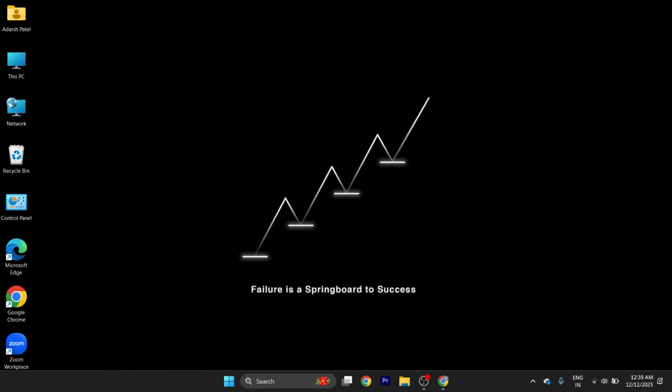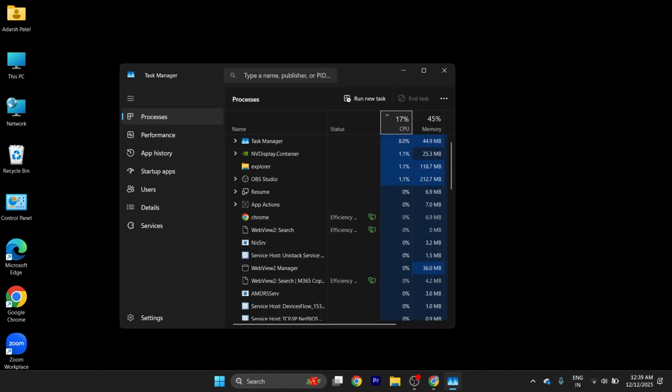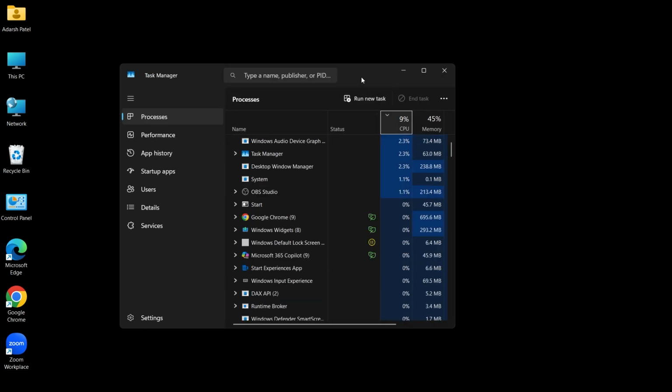In this quick tutorial, I'm going to show you how you can fix the issue if your laptop screen goes all black once you sign into your laptop. Now, in order to fix that, all you need to do is simply press Ctrl plus Shift plus Escape on your keyboard, and you'll notice on the black screen a Task Manager appears.